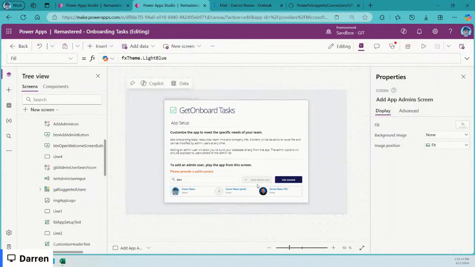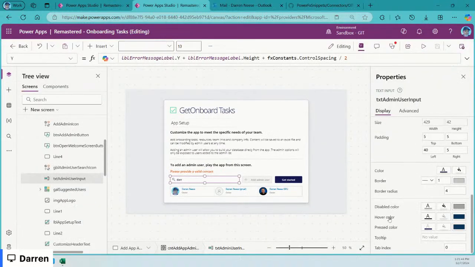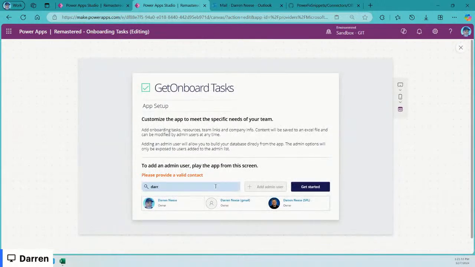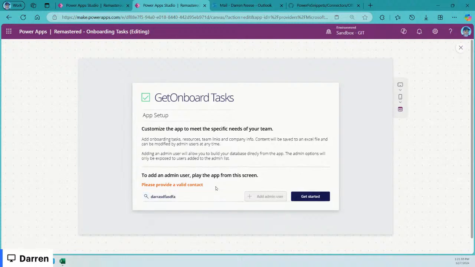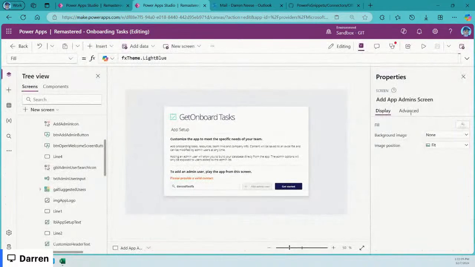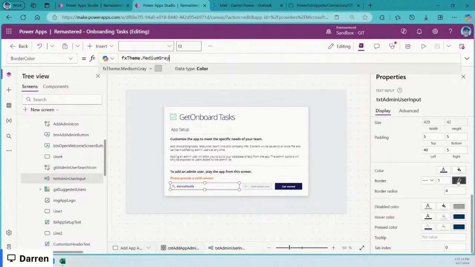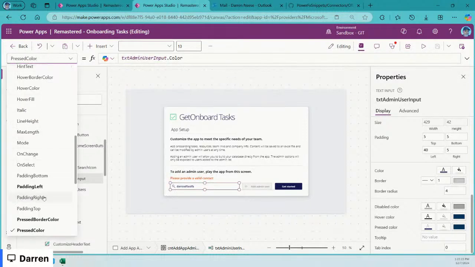Okay, I think I achieved what I was looking to do there. Now, something is really odd happening when we're typing into that text box. If I click in there, the border disappears. Interesting. Okay. Now, if I hover over it, it's fine. It's the pressed and the focused.